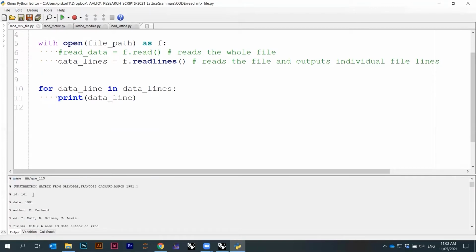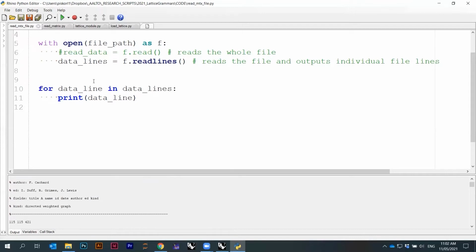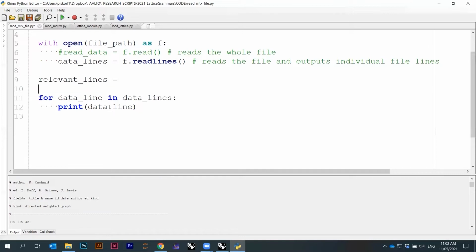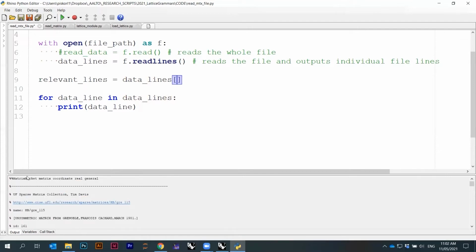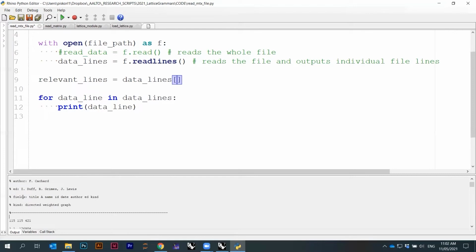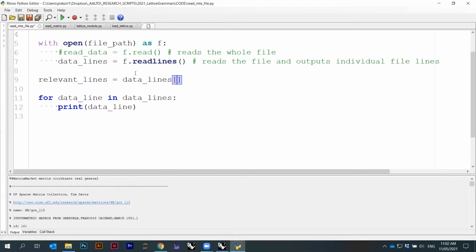Now we have the data line, and because we already know that there's something at the beginning that we don't need, we can say there are data lines and there are relevant lines, the ones that we actually need. So what we want to do is slice this list. I know that the first 14 lines or so are information we don't really need, so we can just slice this list, and we do this with list slicing.